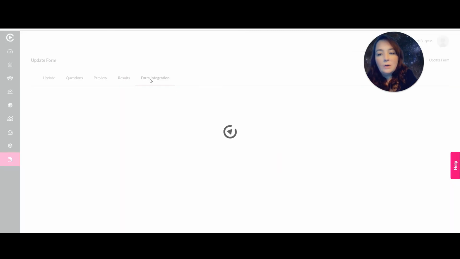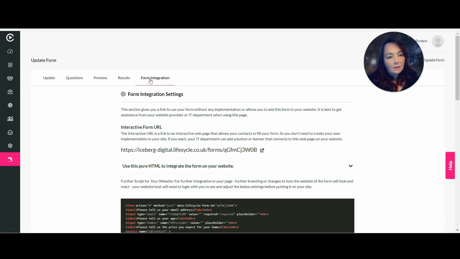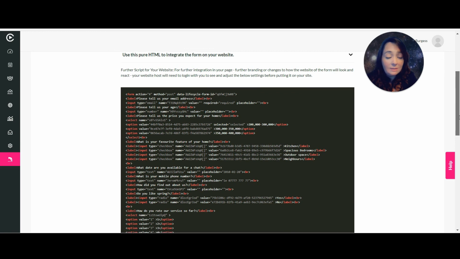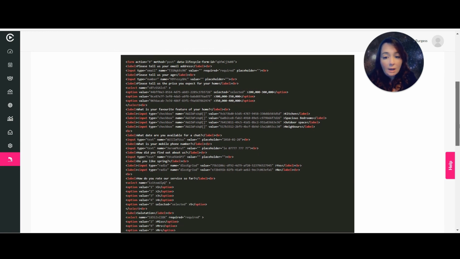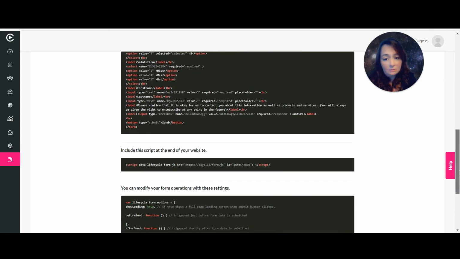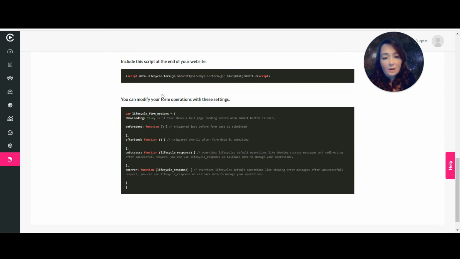For form integration, you can actually integrate our forms into your website. So there's directions here of what to do. But really, it's a cut and paste job into an email to be sent to your website hosts to add. Okay. If you need further help with this, you can contact me directly and I'll certainly assist you. As far as modifying your form operations with the settings, that needs to go to your website people and they can make the changes for you. They're coders, so they know what they're doing.